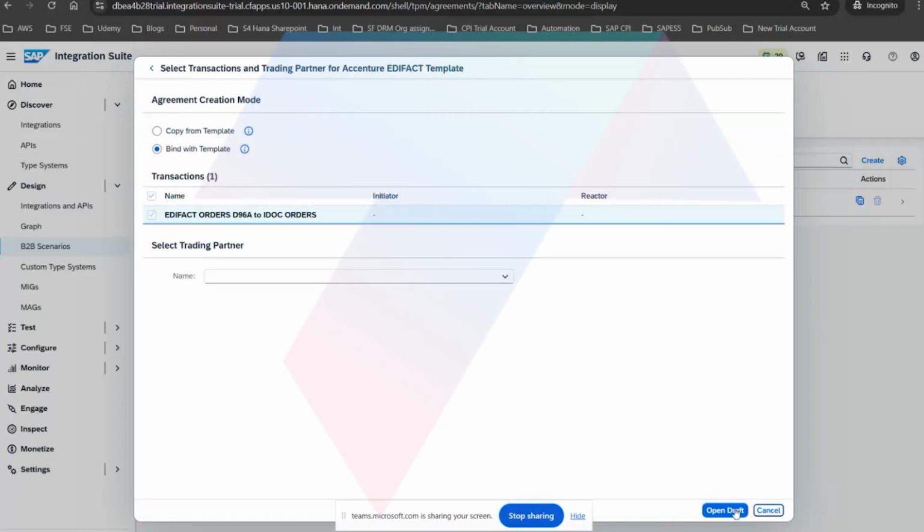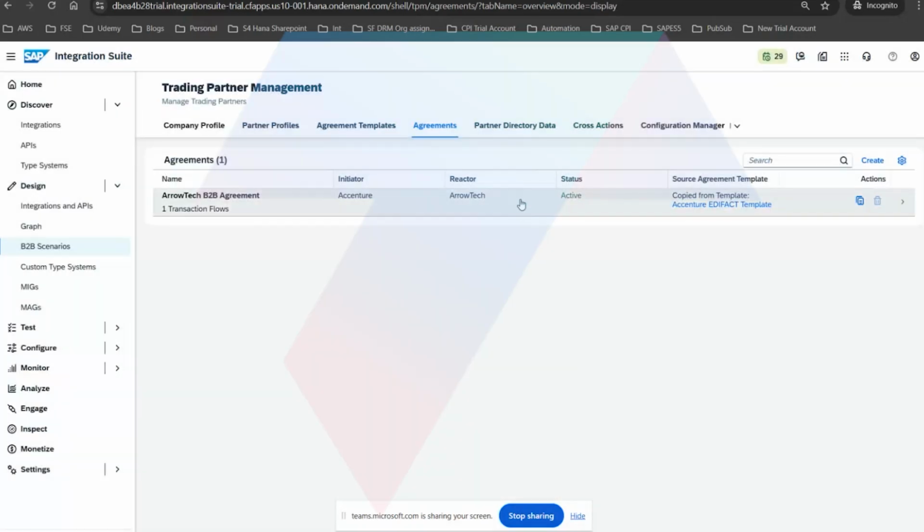So now you just click on next. So it says bind with template or copy from template. Bind with template అంటే it is like we are using the same template, we can't modify. అంటే pre-packaged content లో configure only, ఎడిటబుల్ అని ఉంటుంది కదా. కాపీ అంటే కాపీ చేసుకొని ఎడిట్ చేయొచ్చు, but bind is not like that. It's the same thing, everything has to be defined over there. So now I want to copy from template this, then if you just click on open draft, real agreement వస్తుంది. Then if you see the status is active and copied from template, Accenture EDIFACT template.